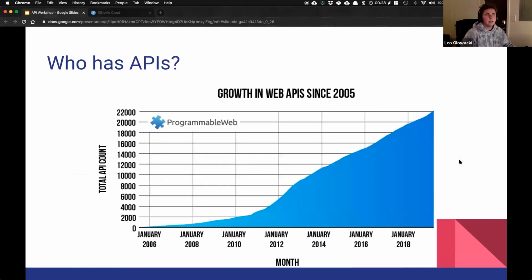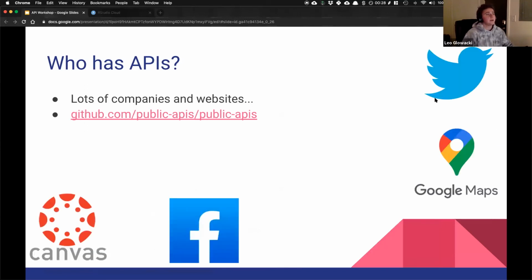So who has APIs? The answer is more and more people, and exponentially so. This is because APIs are really useful, and people are starting to realize this and act on this. But to be more concrete about it, Twitter has an API, Google Maps and lots of other Google services have APIs, Facebook has APIs, and even Canvas has an API. Professors who are really savvy can use the API to automatically create assignments on Carmen, or even to download the grades for all their students.